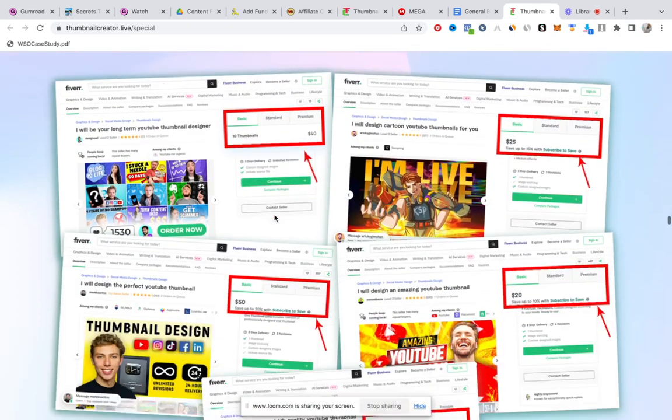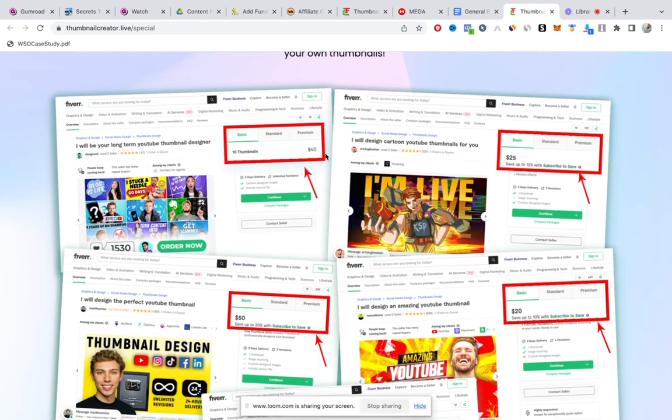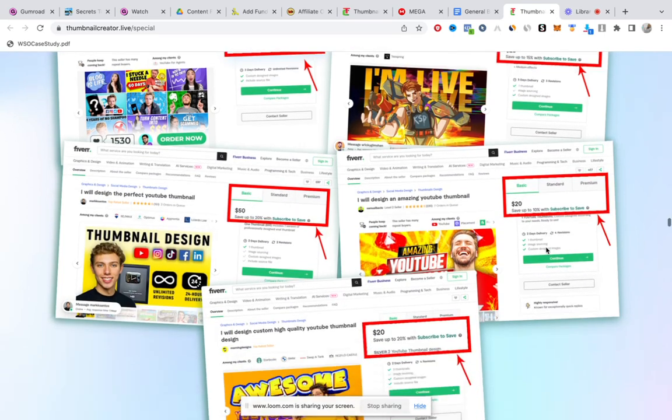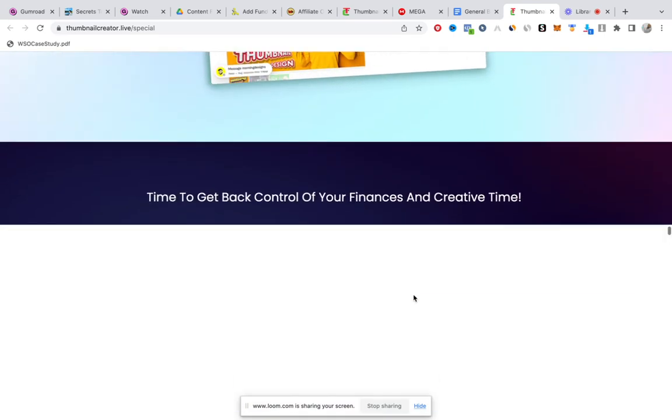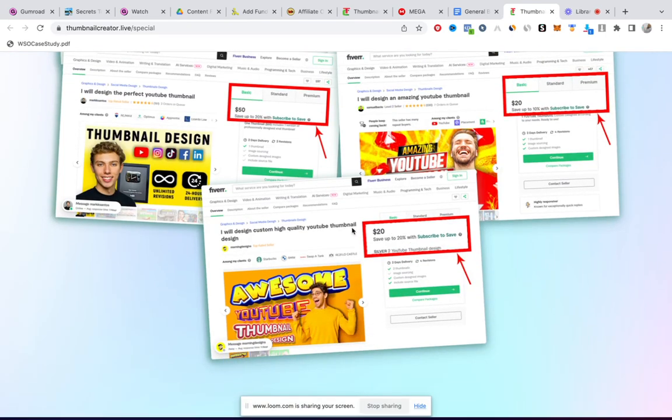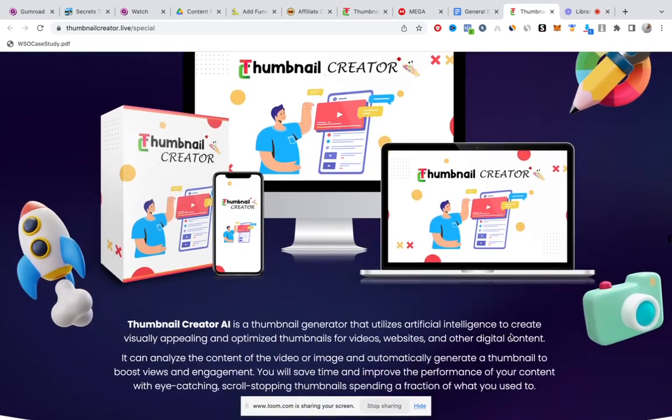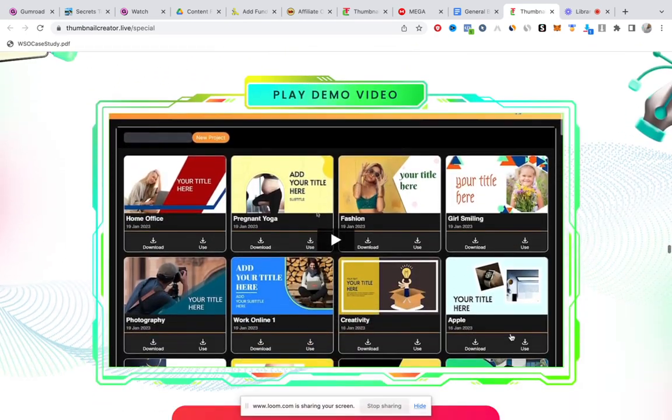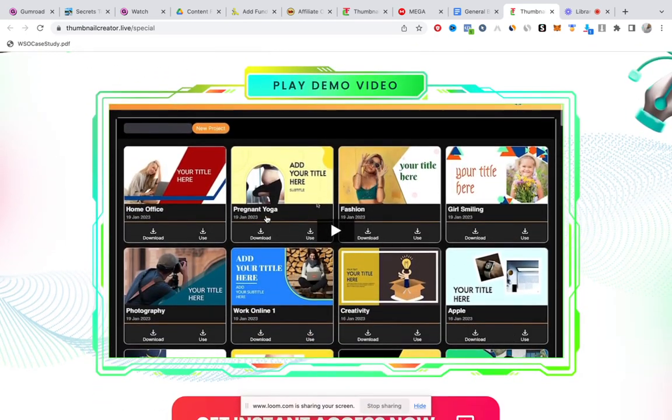Okay, so these are some proofs on Fiverr. People are offering 10 thumbnails for $40, a thumbnail for $25, $50, $20, and all of that. So imagine the least service is $20 and you're purchasing all of this for just $17. So thumbnail creator is a nice software for you to pick up.